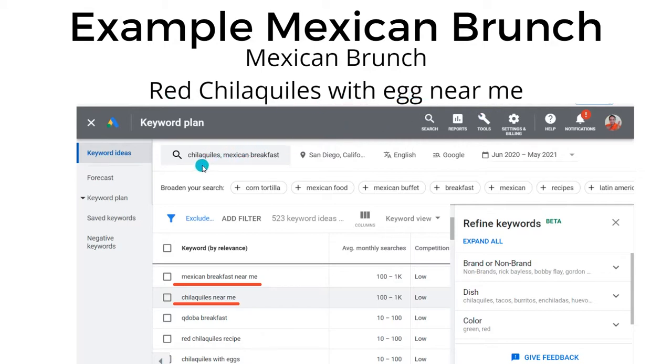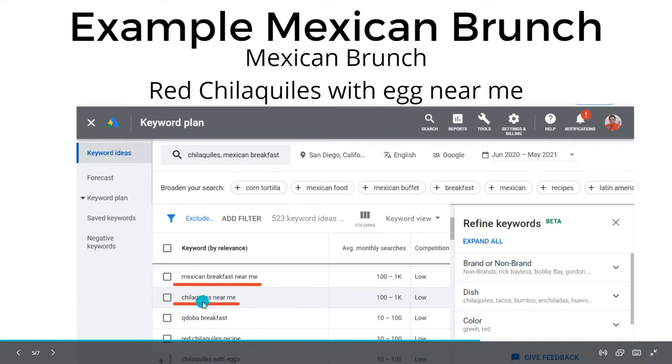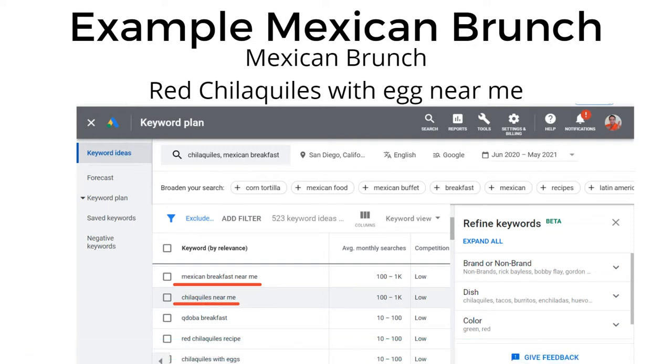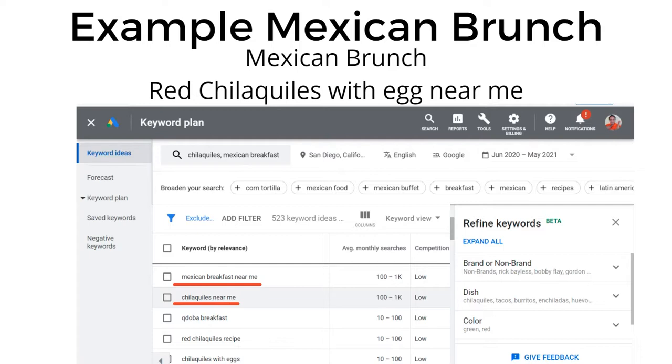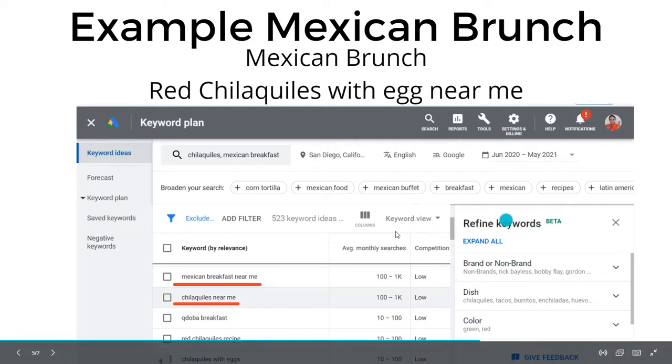Now, I have placed here the keyword chilaquiles and Mexican breakfast. I can add here just to know what other recommendations Google can give me. Now, if you can see the outcomes, you can read here Mexican breakfast near me and the average monthly searches, then the competition, and chilaquiles near me. Probably this could be the strongest keyword that Google recommends, because if you can read here, red chilaquiles recipe has very low average monthly searches, and it is for another audience, because that audience wants to prepare that recipe. So it is important to select the best keywords.